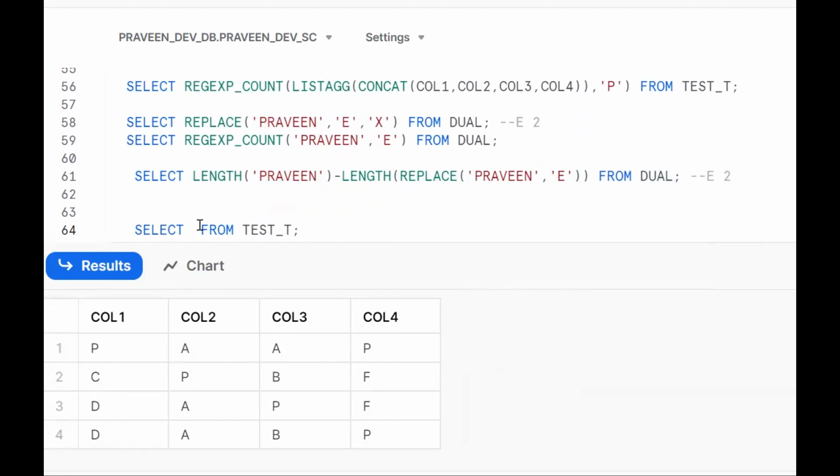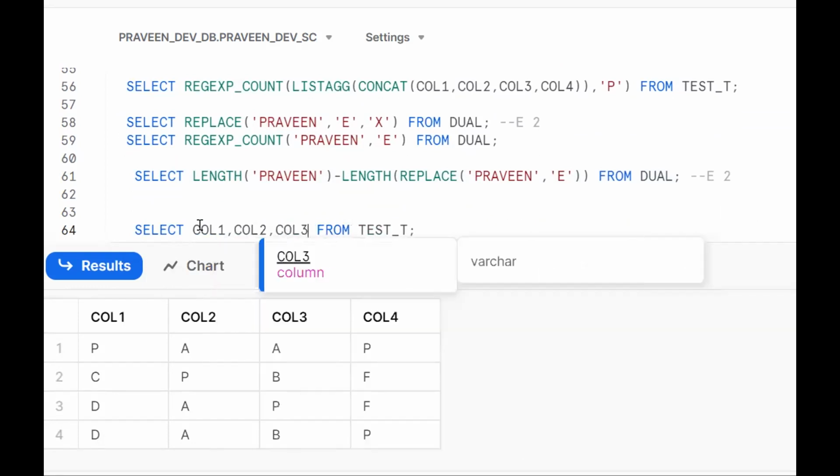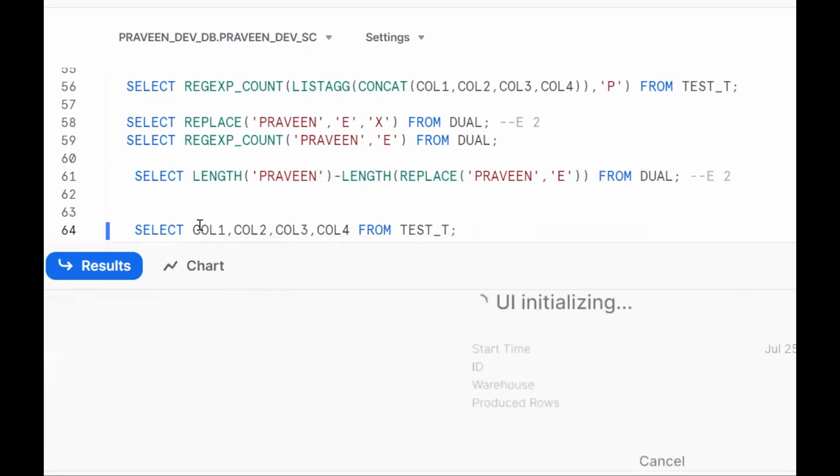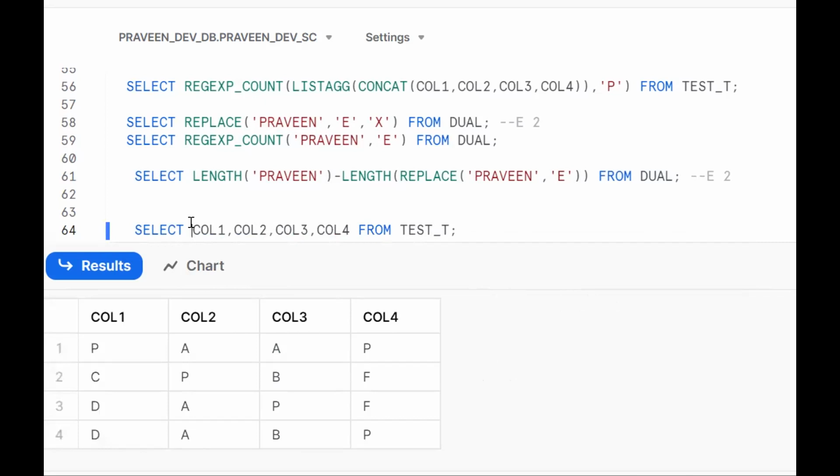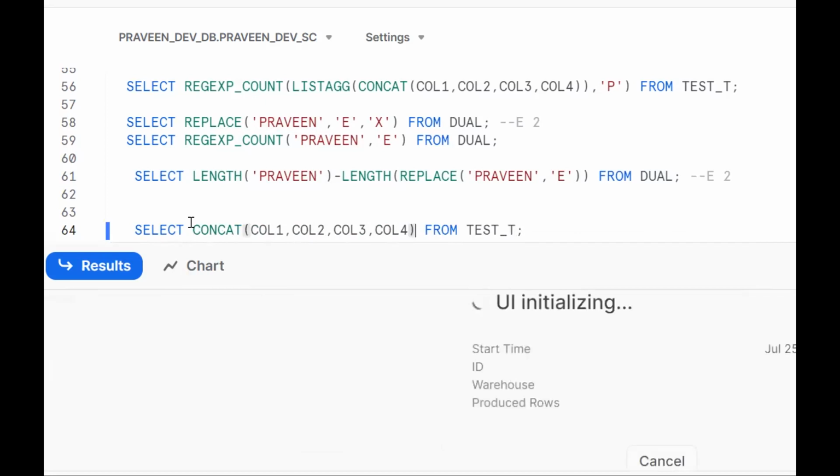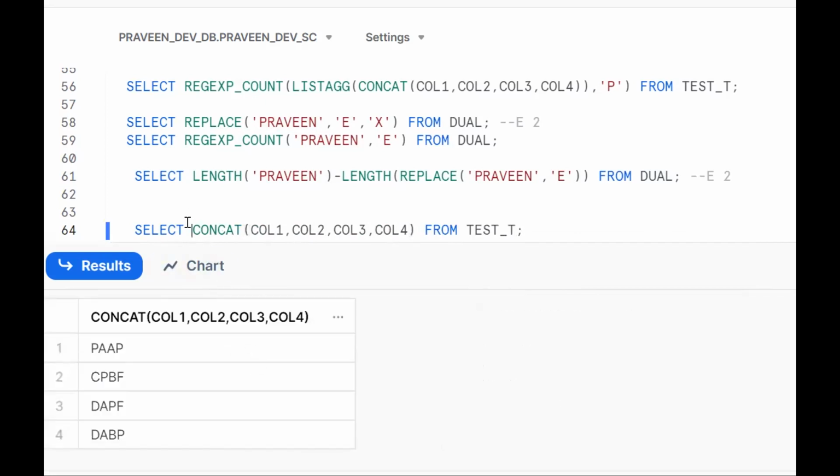So see this thing. Select column 1, column 2, column 3, column 4. Now what I said, I need to concat. How can I concat? By using concat. So see this thing, concat. Now what happened? By using LISTAGG we can club them into a single value.